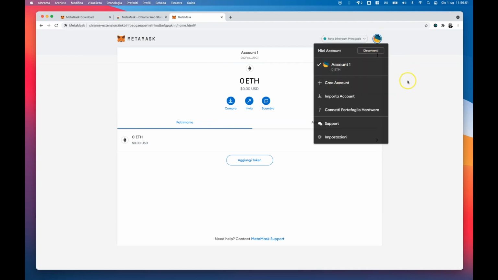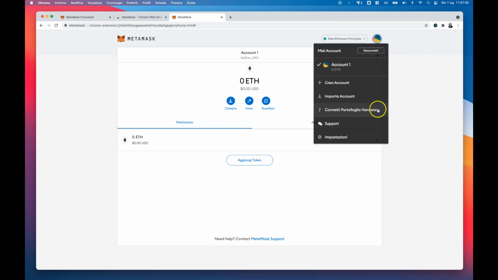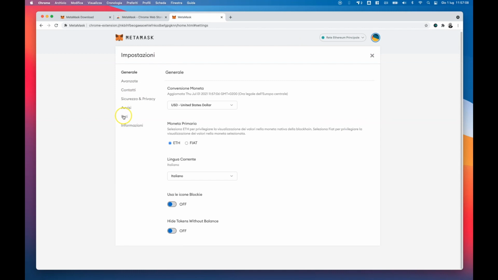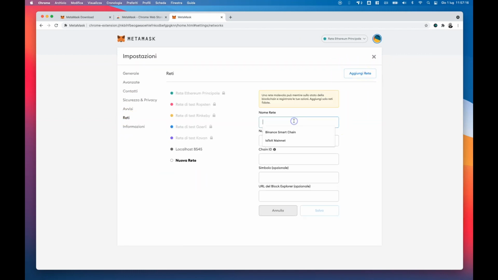By default, MetaMask is connected to the Ethereum blockchain, but we want to use it with the IoTeX blockchain. To connect MetaMask to the IoTeX blockchain, we need to go into Settings, Networks, and add a new network. We will call this network IoTeX Mainnet. And now, we must fill in the network configuration.